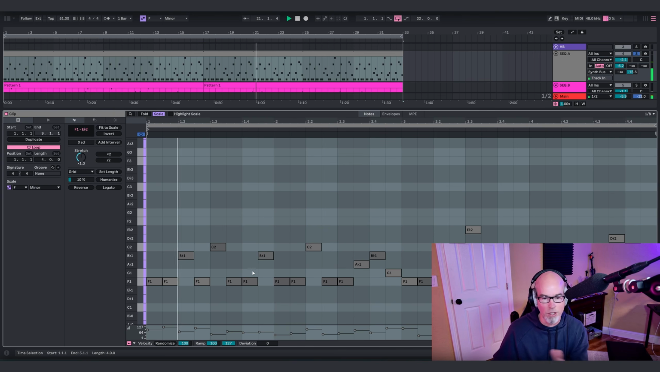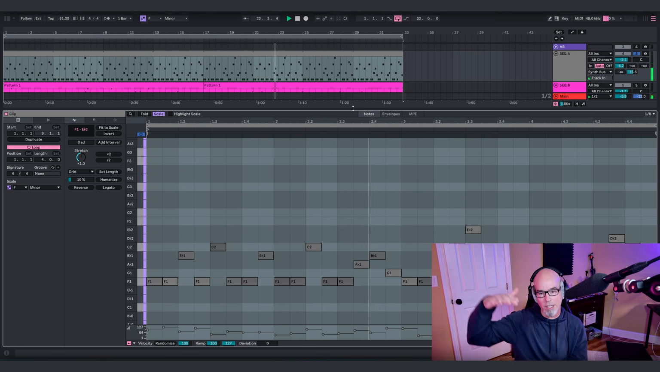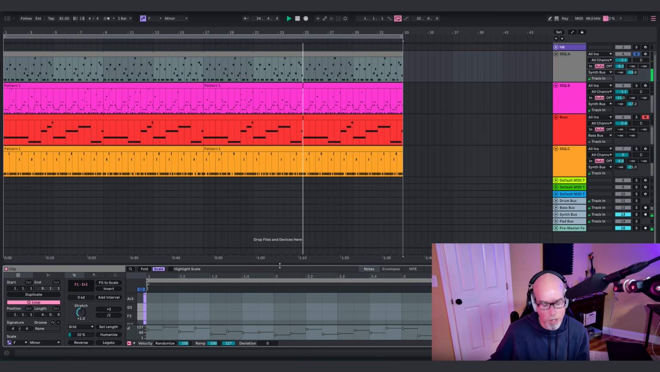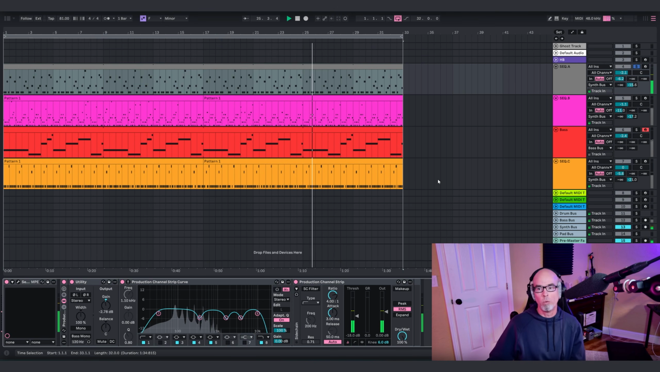I literally penciled this in. I did not use step pick or anything, all right? It's a very simple sequence. Notice it's in the lower register, so I'm playing an F minor, 81 beats per minute, and this is very low down on the octave scale. Okay, cool. So we are rolling here.